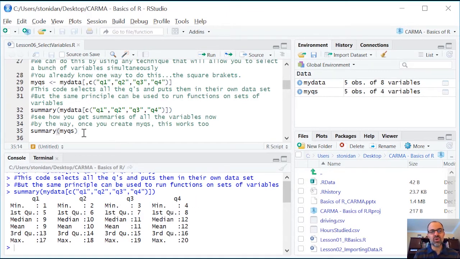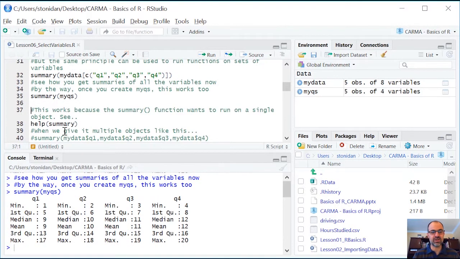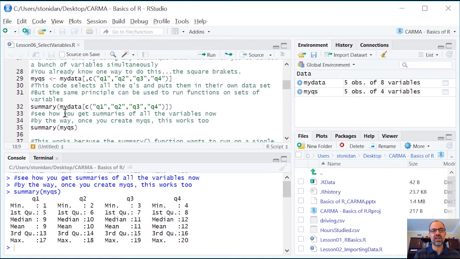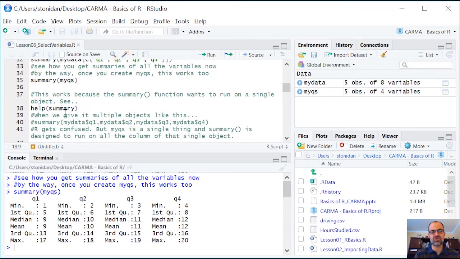I could also run the summary function on that single object that I created that just has those 4 variables in it, called myQues, like so. And I get the same information. So essentially, lines 32 and 35 are exactly the same. And the reason that these two approaches work, but our earlier approach up here, where we listed all of the my data variables, doesn't work, is because of how functions are typically constructed in R.